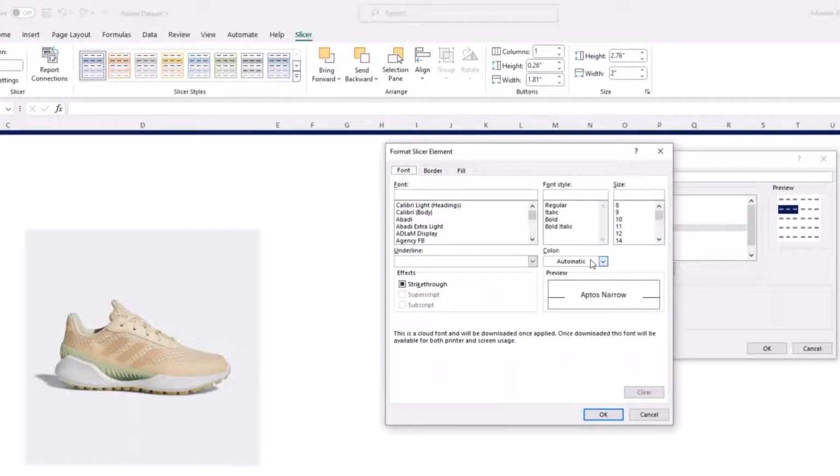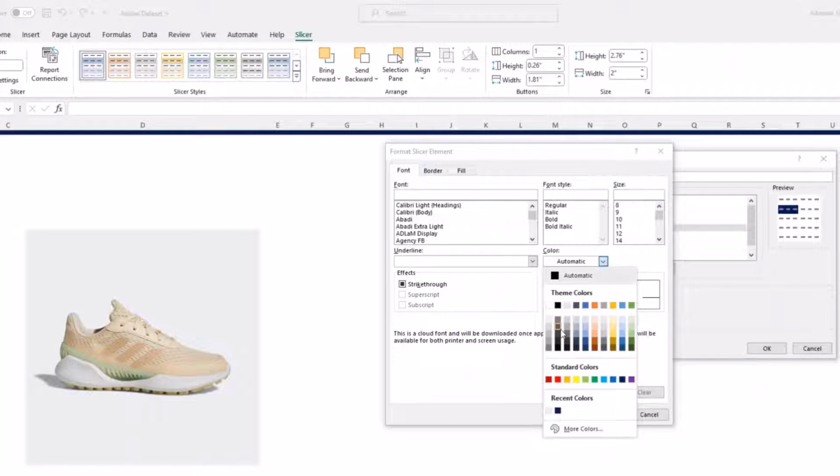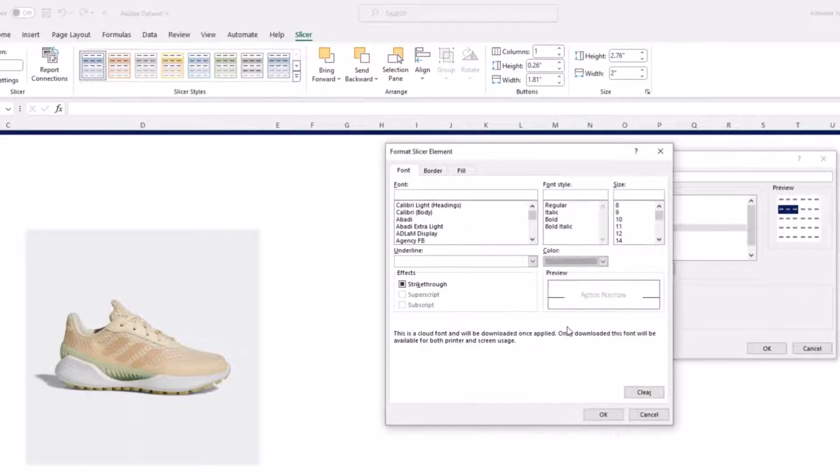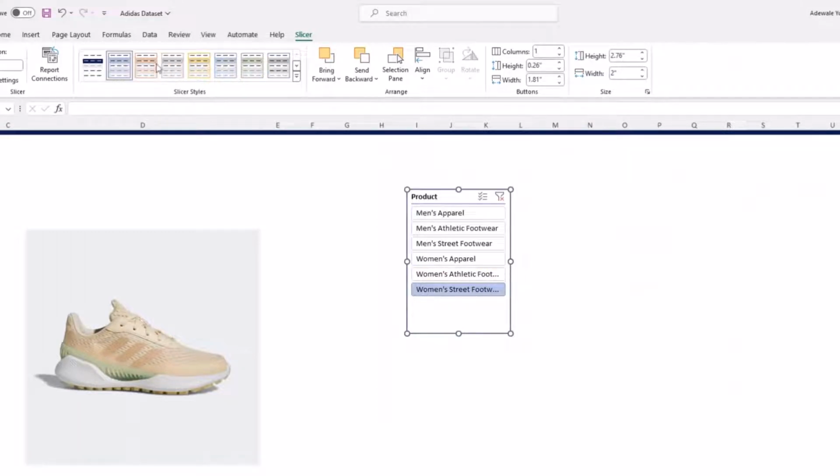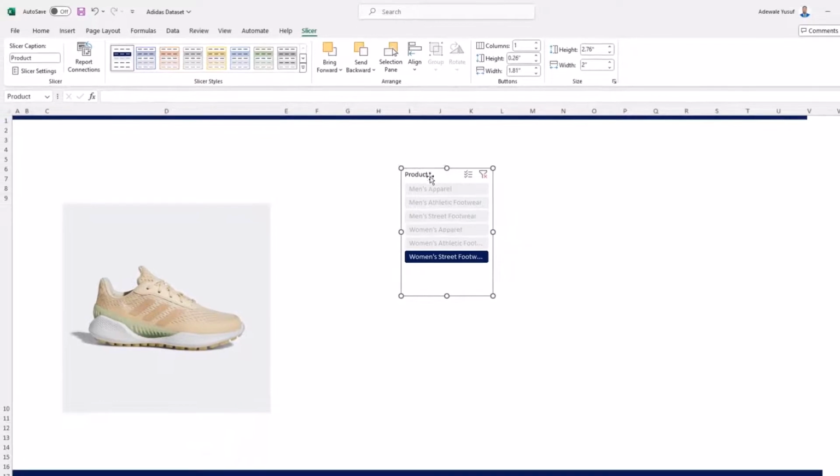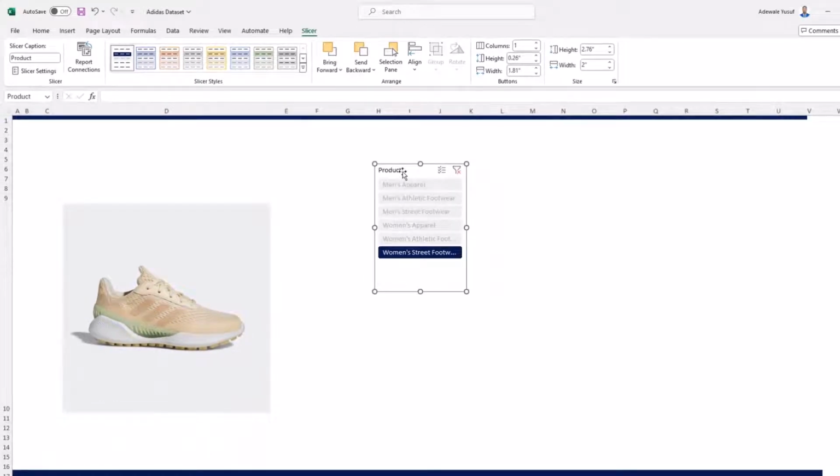For the font color, I'm going to say black for this one, or even something a little bit lighter. Let me use something very light, so it will just blend into the background, like there's nothing showing in there. When I click OK, you see my slicer style now. I can select it and you will see that this is looking very nice already.